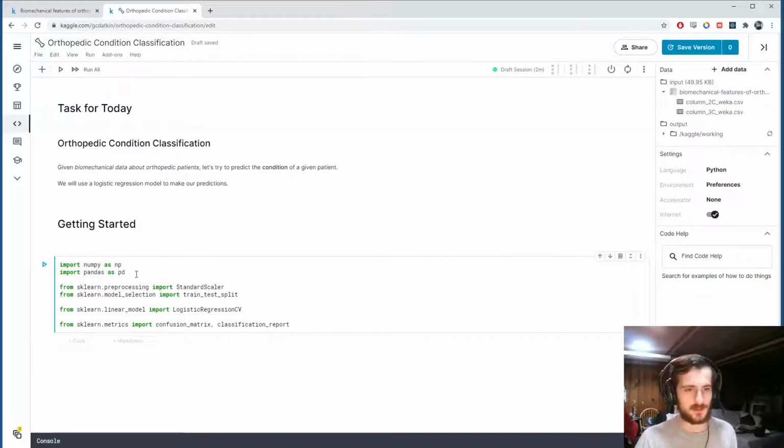So let's go ahead and import NumPy and Pandas, StandardScaler, and the train_test_split function from sklearn, just so we can work with the data nicely. Then we're going to use the LogisticRegressionCV model to make our predictions. And for metrics, we will use the confusion matrix and classification report to analyze the results.